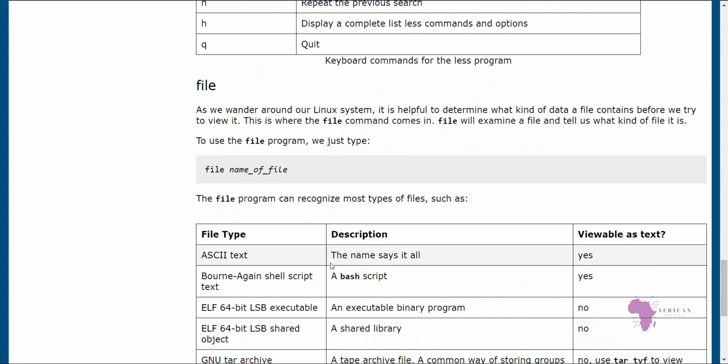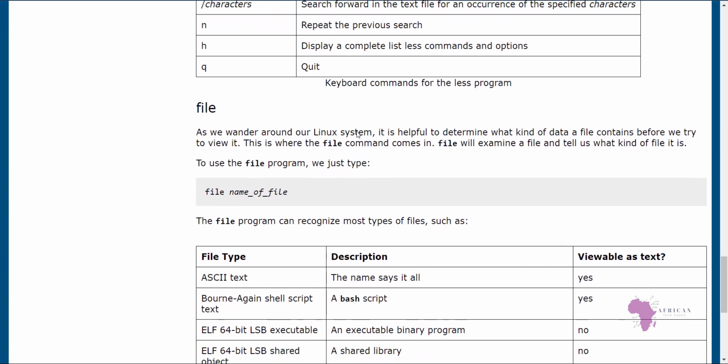And one thing which is very helpful is for us to understand the file command. As we are moving around our Linux system, it is very helpful for us to determine the kind of data that a file contains before we even try to view it. Because once we invoke the less command, it is a bit troublesome to control it. But before we get to that level, you can use the file command. What it will do is examine a file and tell you what kind of file it is. I hope you got that one right.